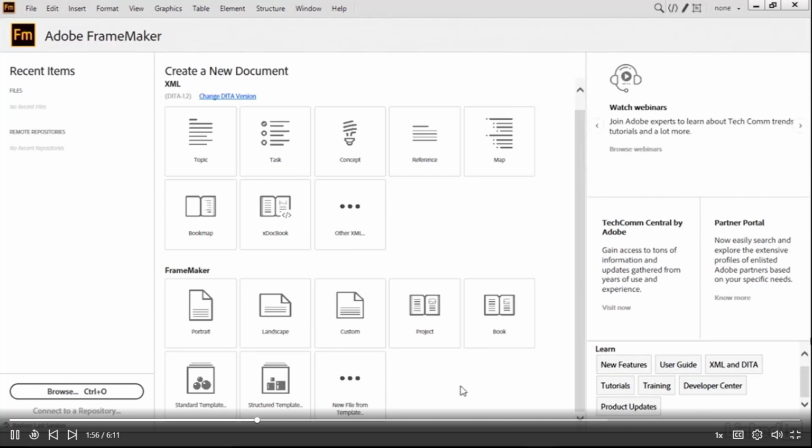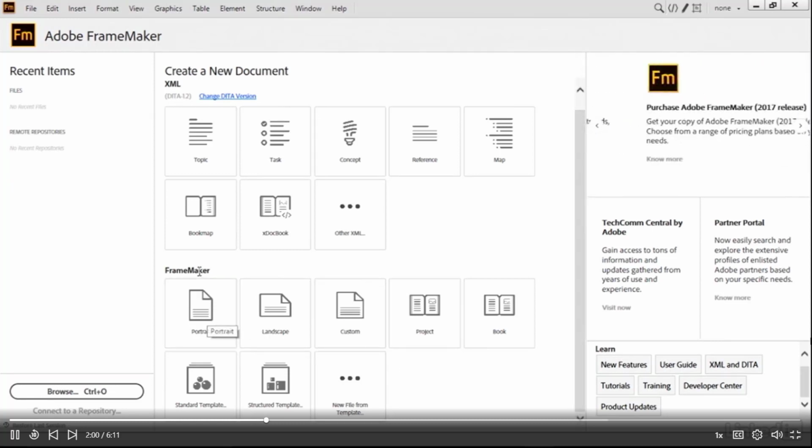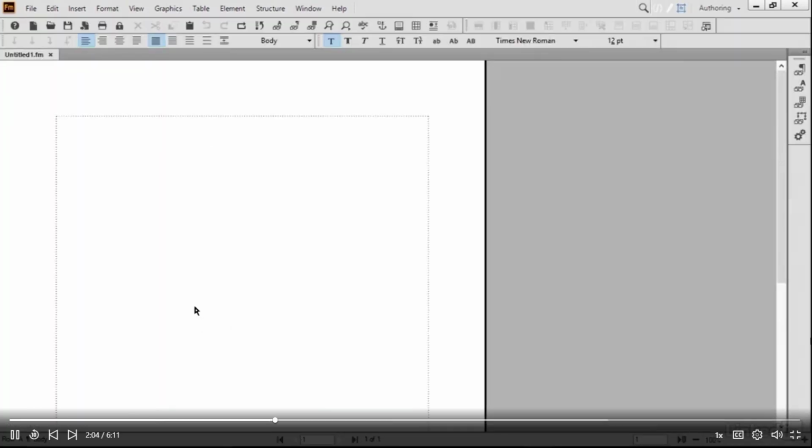All right, let's start a brand new FrameMaker document in portrait mode. That's the first tile under the FrameMaker category here. We'll give it a click, and that takes us to a blank sheet of paper waiting for our input. Very similar if you've used word processors like Microsoft Word, for example. You have an empty page and a flashing cursor waiting for you to start typing.